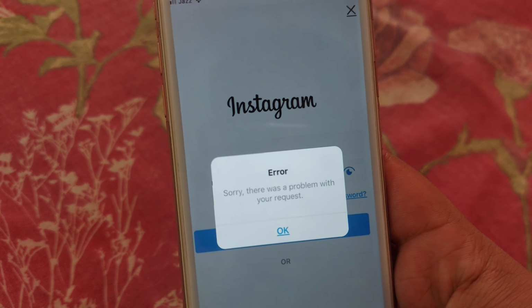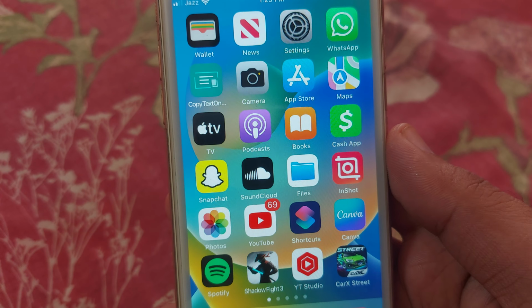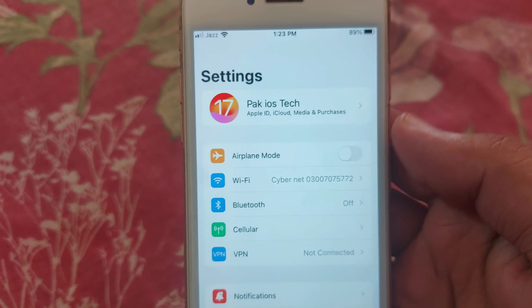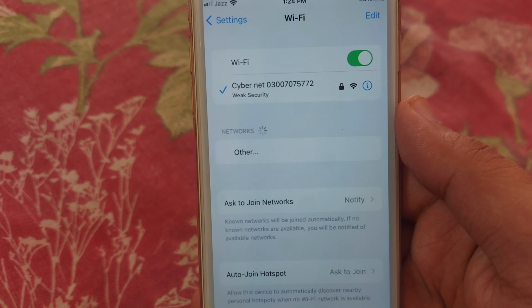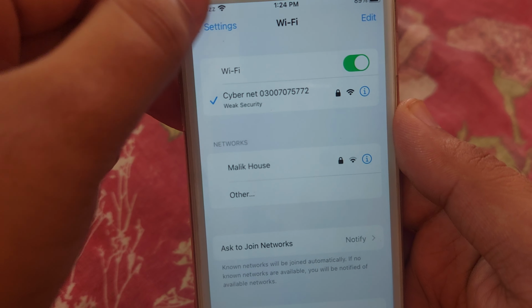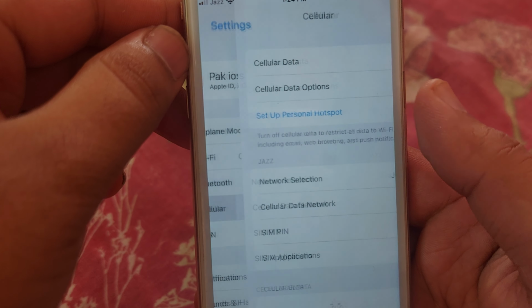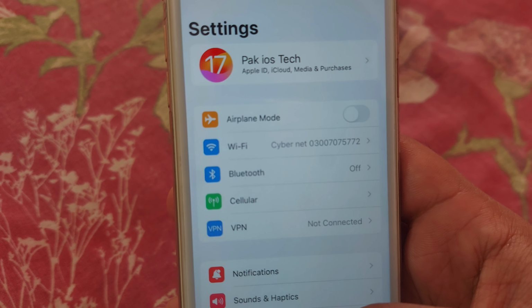First of all, you have to go back to your home screen, and after that you have to open the settings. After opening the settings, you have to open your Wi-Fi, and here you have to check that you are properly connected with the internet. If your Wi-Fi is not providing you internet, then simply you have to turn on your cellular data.